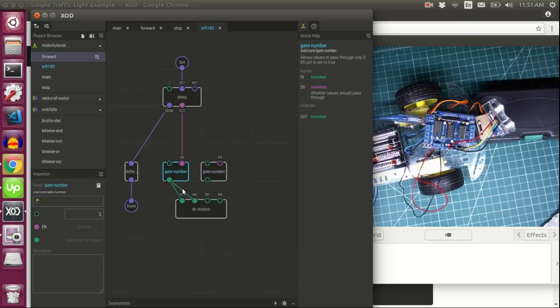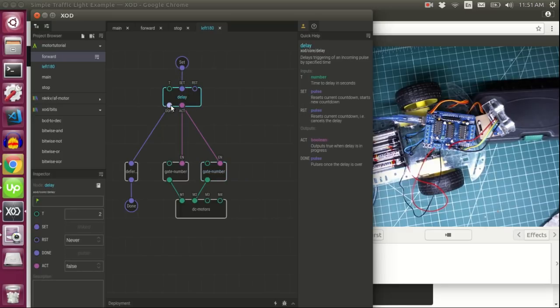And what we're going to do is, on mine, M1 is the left motor. So I want to turn left. So I want that left motor to be on, set to 1. And then I want my right motor to be off, set to 0, which is the number bound to this gate. And then I'm going to have the same thing. This gate will open at the beginning of that delay on set, and then it will close once we move on to done.